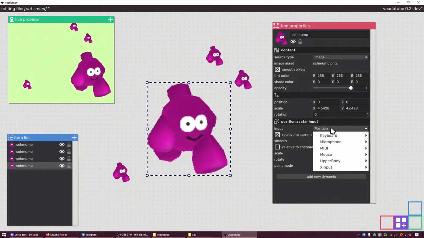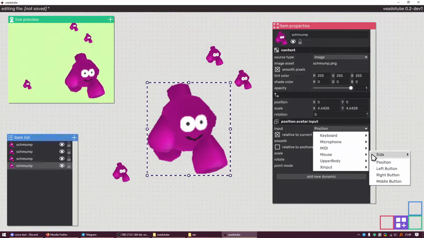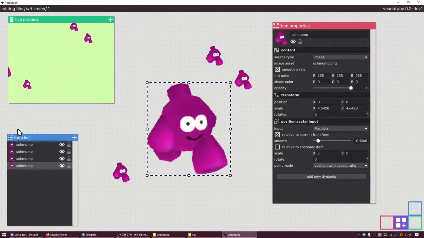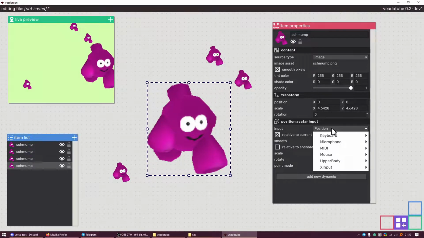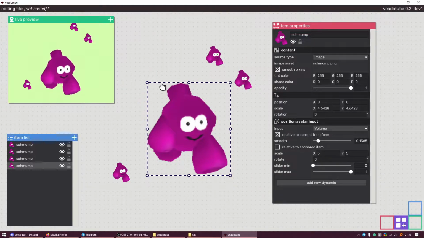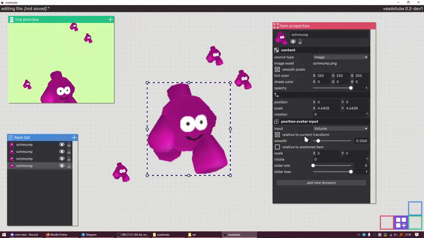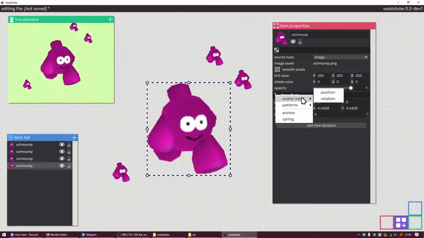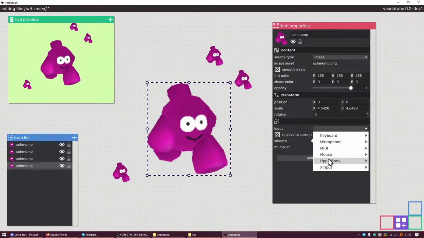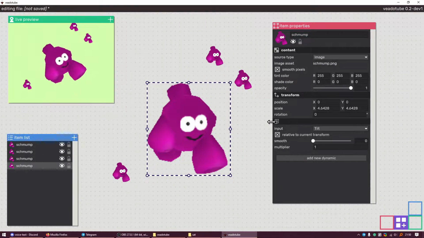I can link it to other stuff as well, such as my mouse, so I can make it follow my mouse here, like this. I can also make it follow the volume of my microphone, like this. It just moves vertically. And this is how we're going to do a few tricks for our avatar. You can also add a rotation avatar input, so if you want to follow the head tilt, it rotates with my head, which is good.